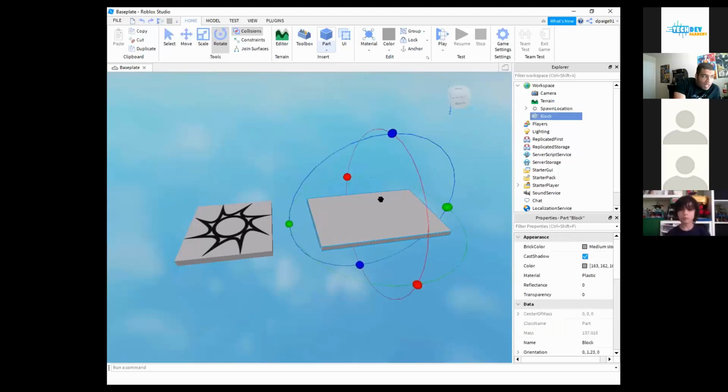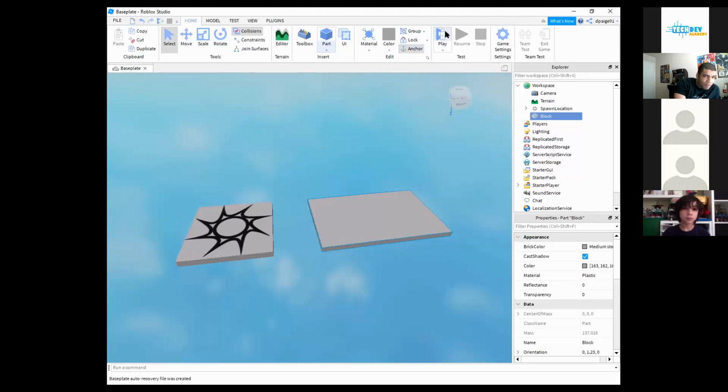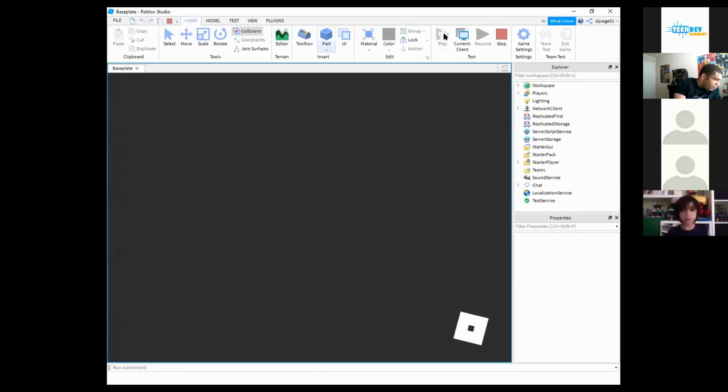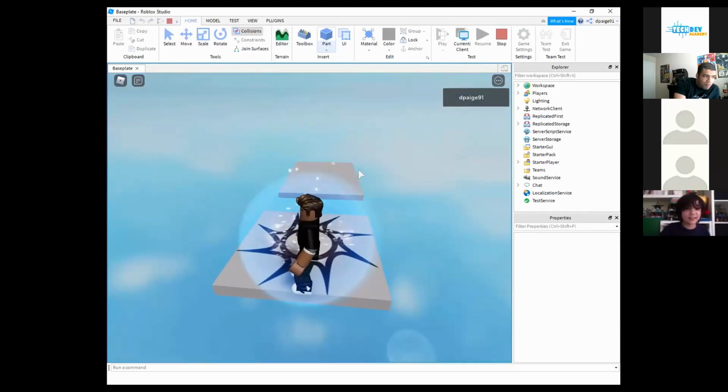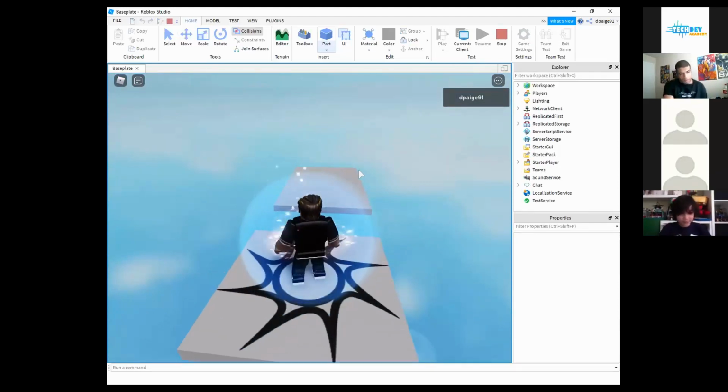With your block selected, if you use the select tool and select your block, right here, there's something called anchor. Click that only one time. Click that one time and play the game again. And you should see your block float in your view.